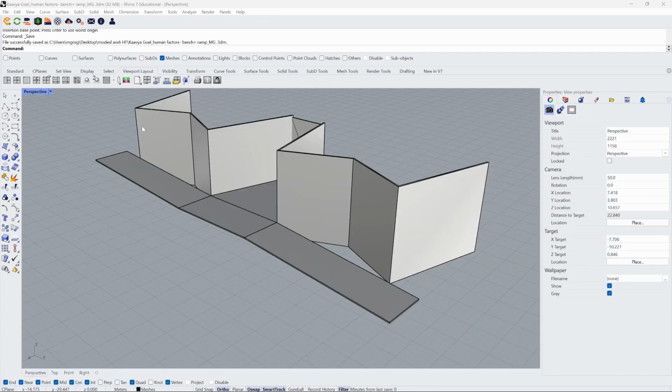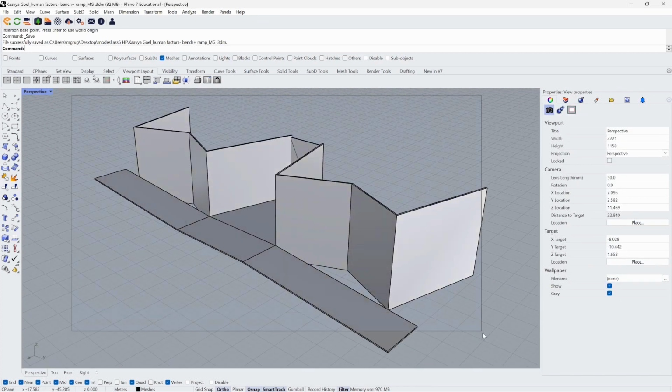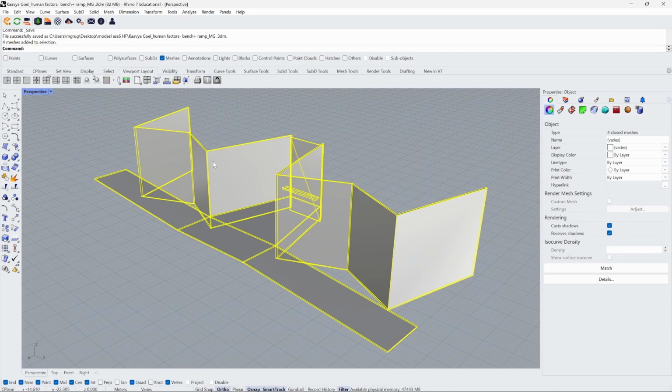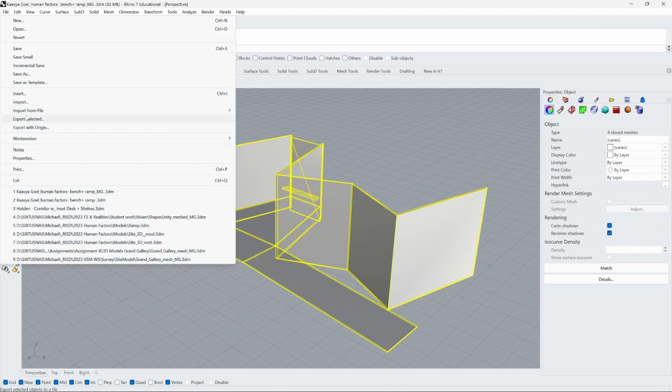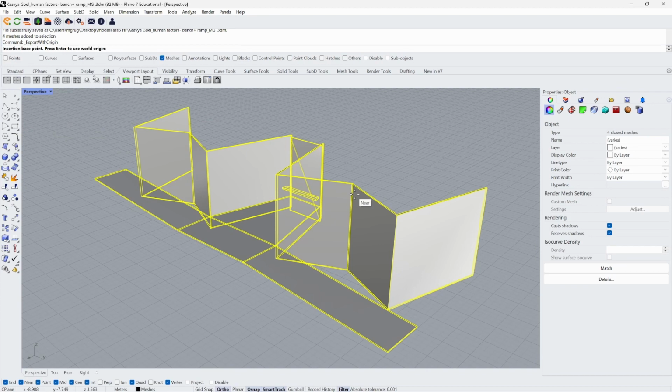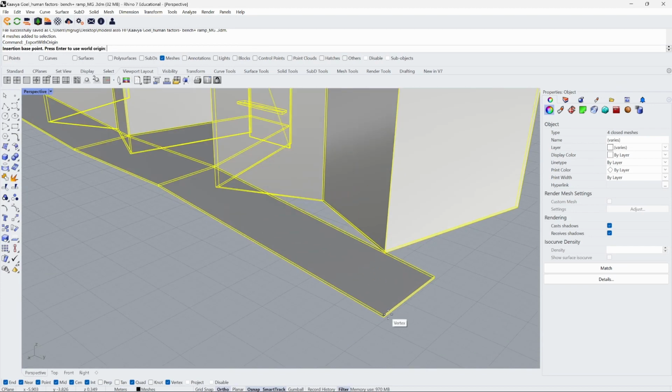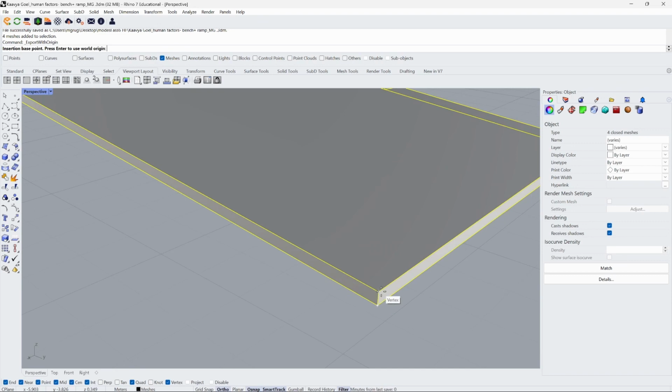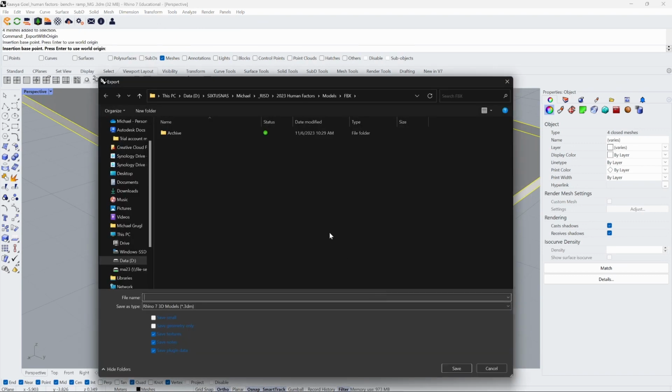Okay, so with just meshes, and those we want to export selected, we can go to File, Export with Origin. So export with origin allows us to set a point that will be our insertion point where we can set coordinates in Unity and have our handles to drag the object around to a specific position. So I'm going to use this edge here.